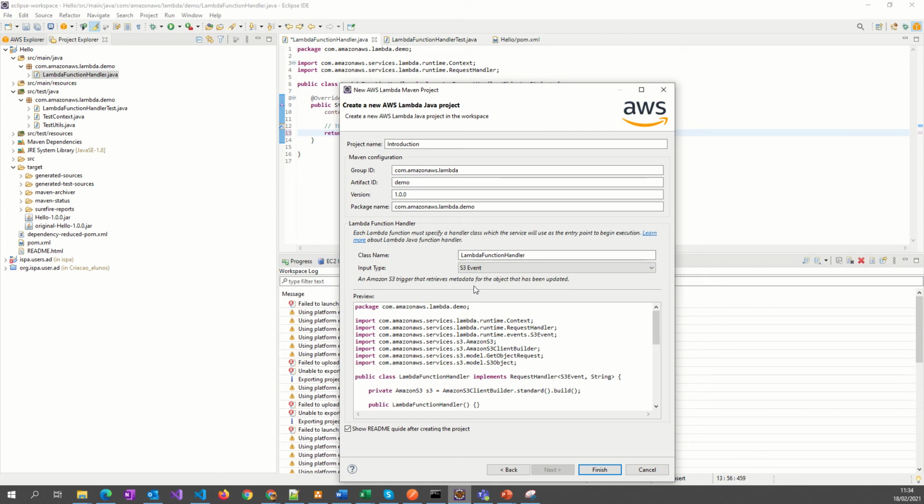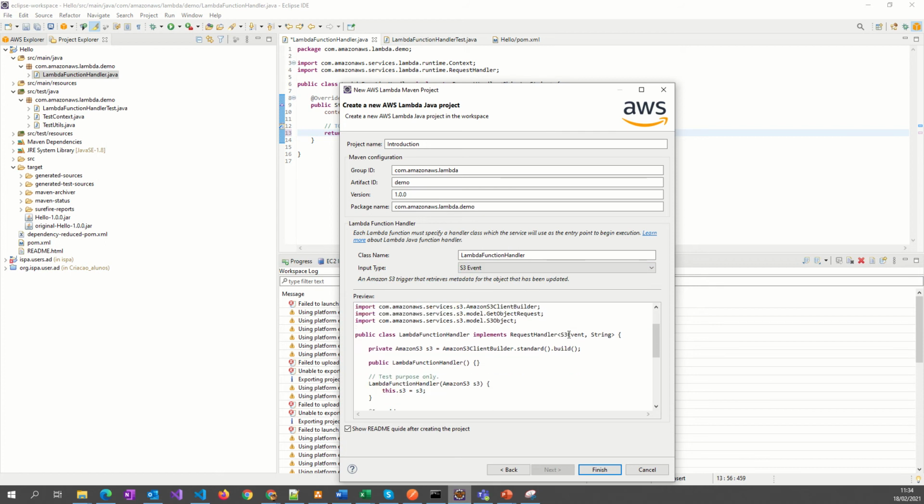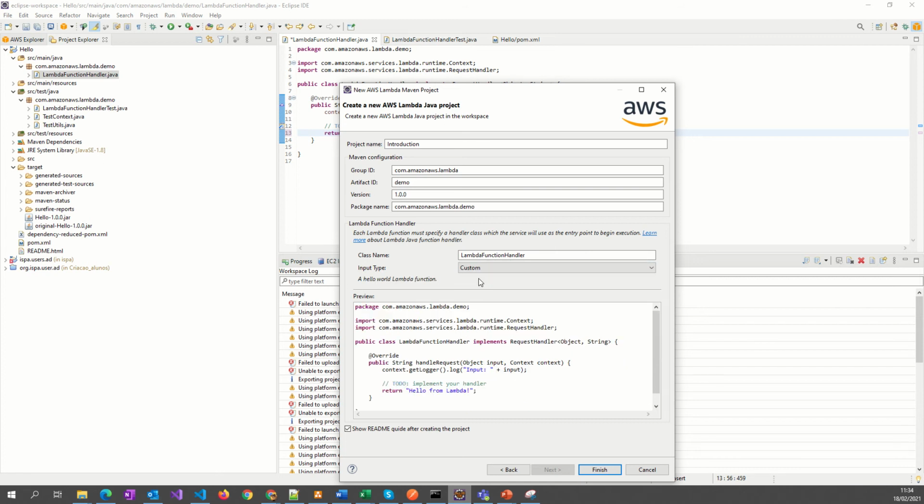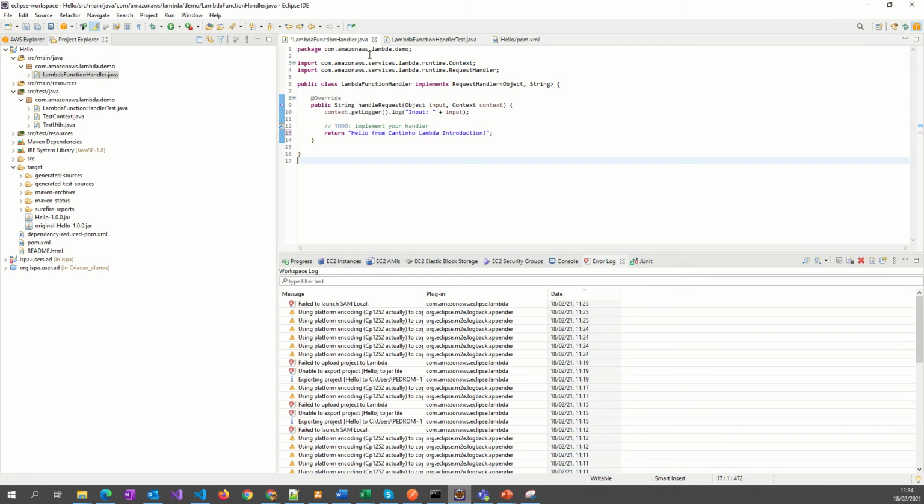If, for example, I change it to S3, it's an S3 event, so now I have the S3 event passed to the handler, and of course, the event itself is here, right? It's a nice bootstrap or start kit to help us. So after that, I click finish, right? And I have this code.